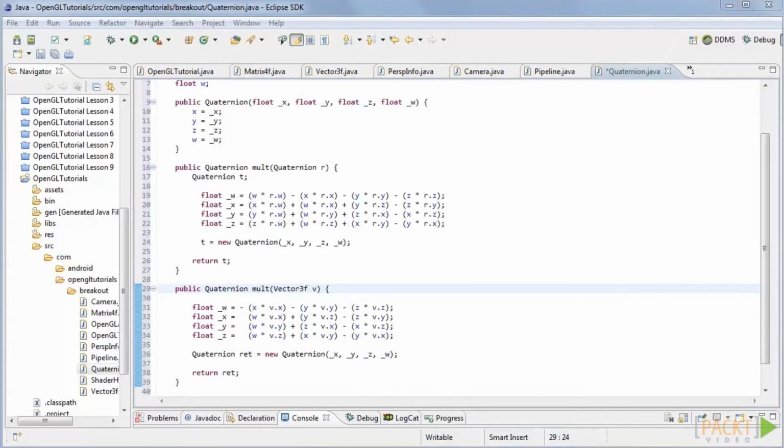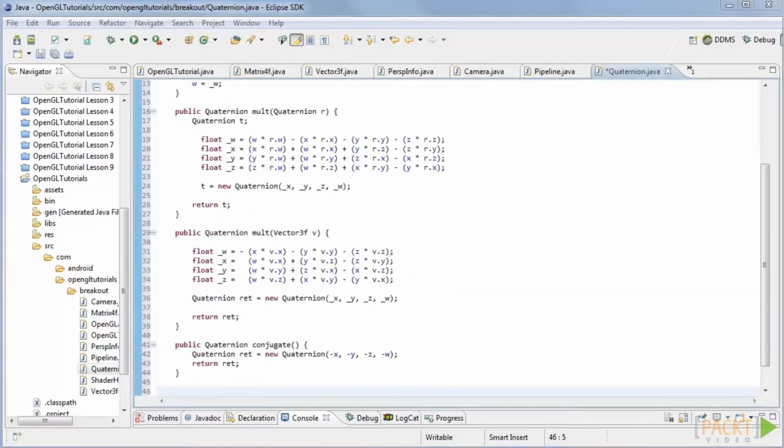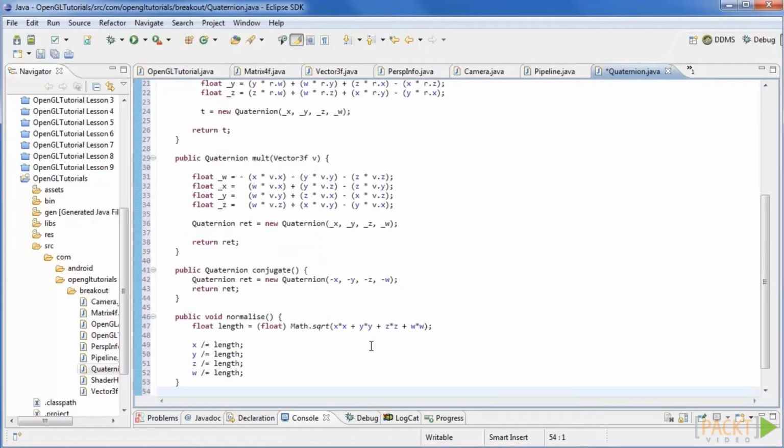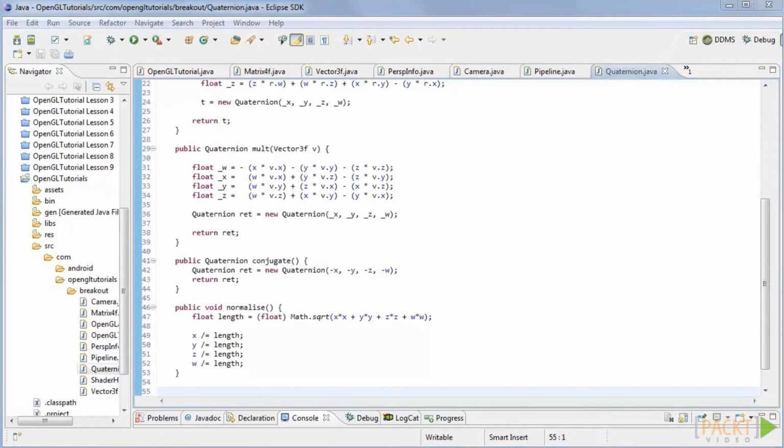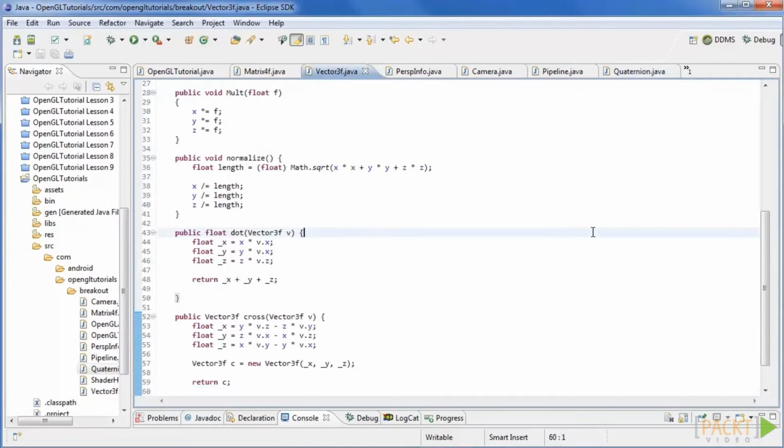Our next step is to create functions that are necessary for our rotate function in the Vector3f class. First, create a new function in the quaternion class called conjugate that inverts the quaternion with this code. Next, create another function called normalize that normalizes the quaternion by dividing each value by the length as follows.